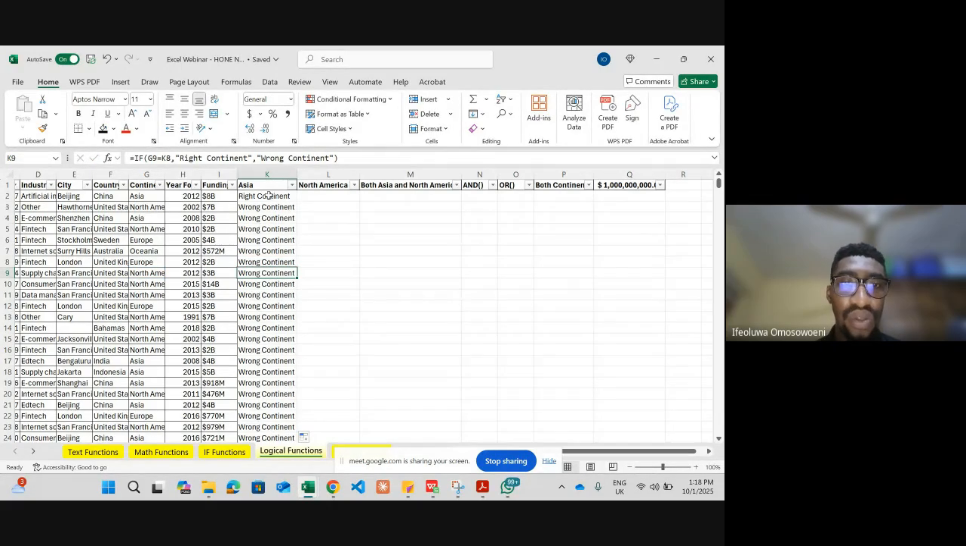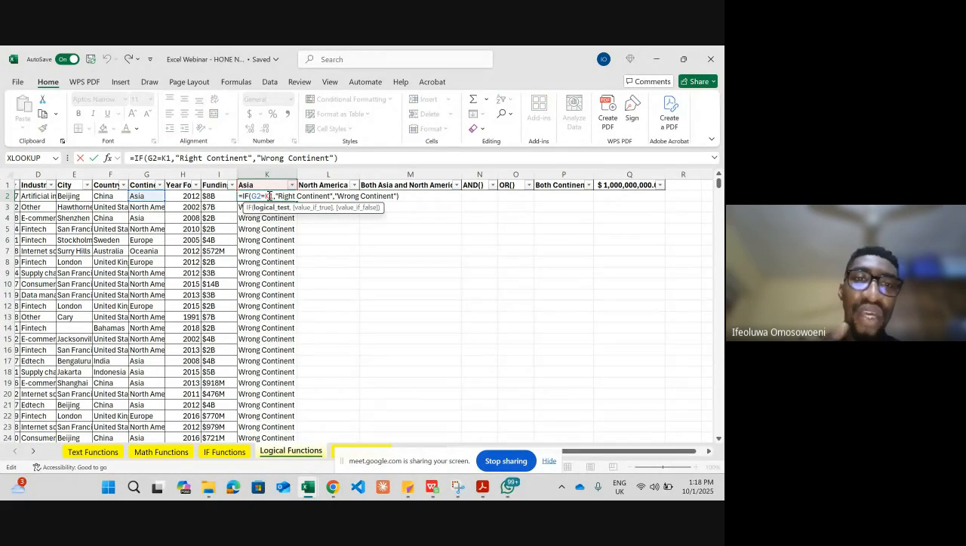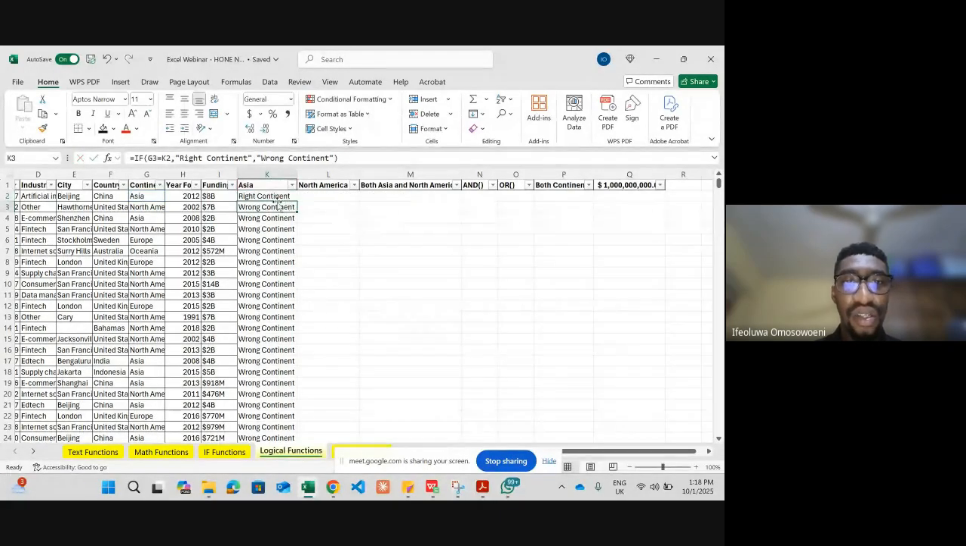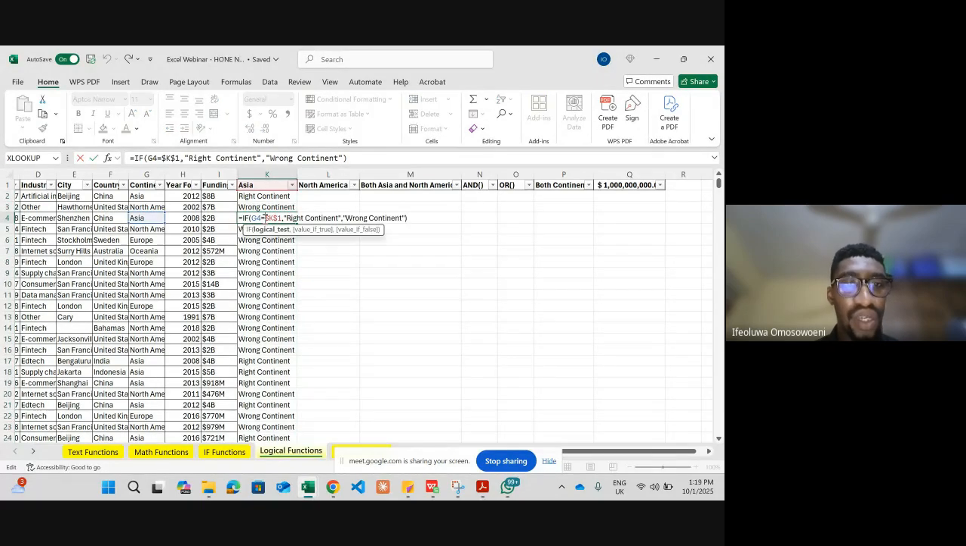So what we're going to do now is this. We're going to make this Asia here absolute. When we make it absolute, we'll apply the changes. Let's see whether it changed. Let's double click this so that we effect the changes. Now this is correct. You can see now it's making reference to the Asia alone.